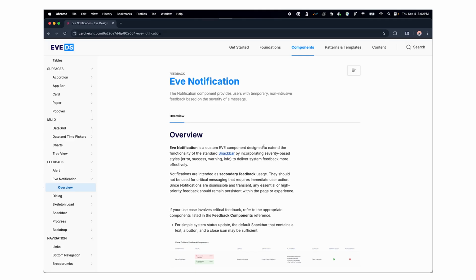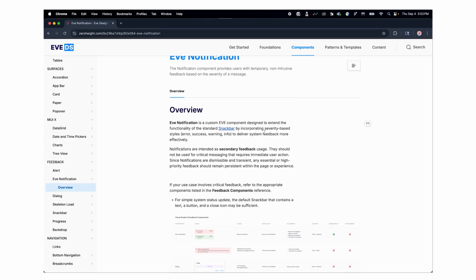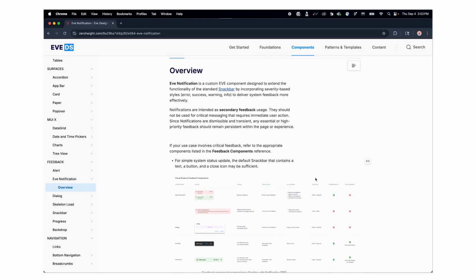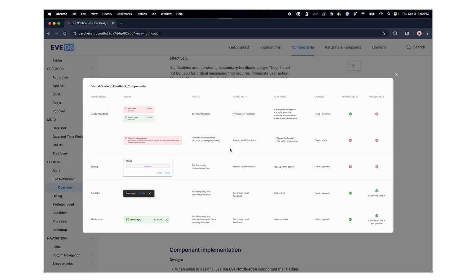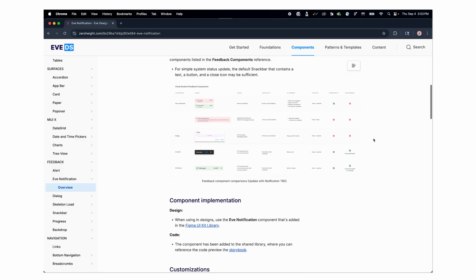So here's a quick overview of how it's intended to be used, and just for best practices. We also updated the feedback component chart here to now include the notification. Note that there is some auto dismissal and criticality sections that we added to indicate the differences, especially with the notification that's coming with the behaviors.